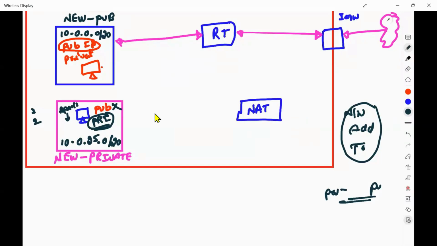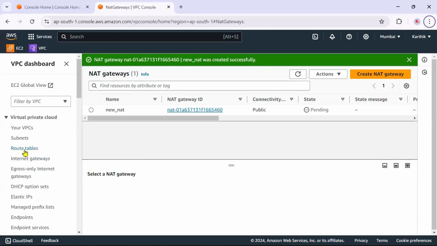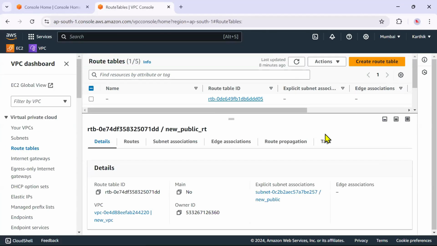Now, we need to establish a connection between your NAT gateway and public subnet, and your NAT gateway and private subnet, right? Your new private one. So first, let us establish a connection between these two. How are we going to establish it? You are going to create a private route table for the instance which is present under your private subnet. Just come here, go to route table, create a route table.